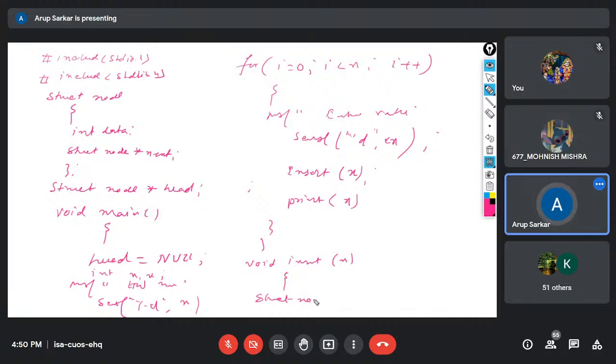My handwriting is not good with this pen. Temp. Start node. Create this. Up to this it is okay, right? Create a temporary node, then temp dot data, create the node.